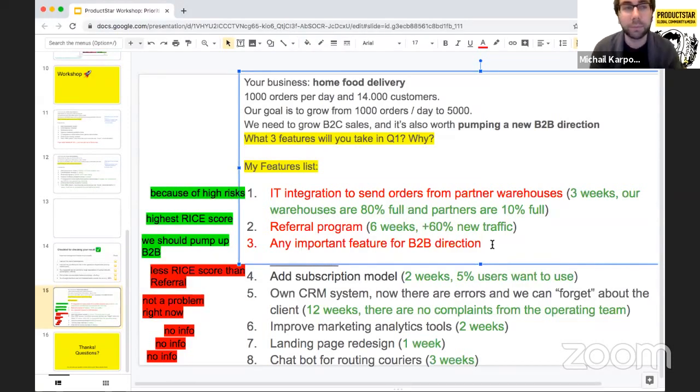And other is under the line, not in the next quarter. Why? Subscription model, as I said, has a lower RICE score than referral program.